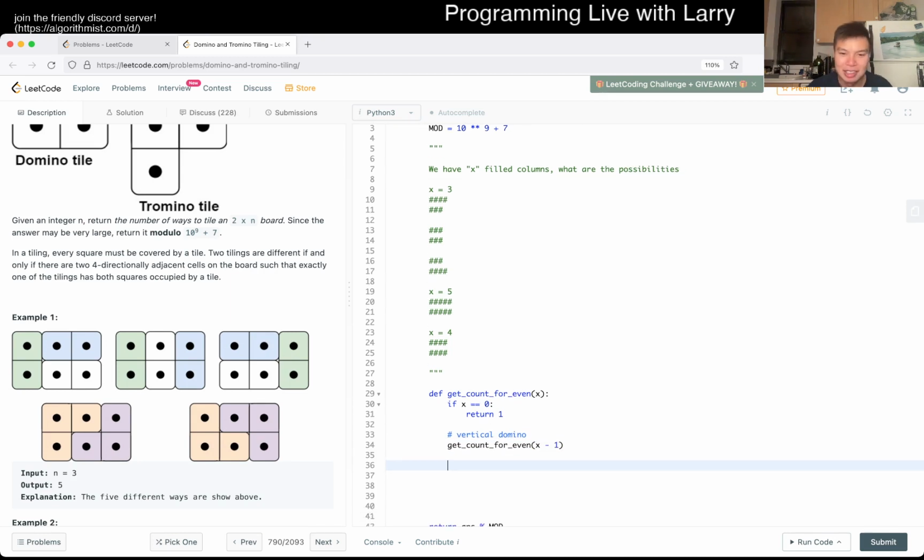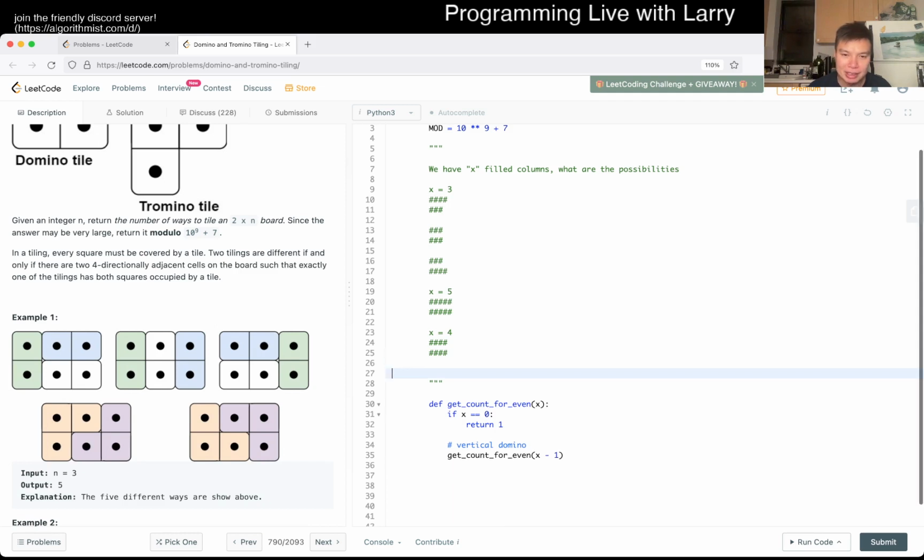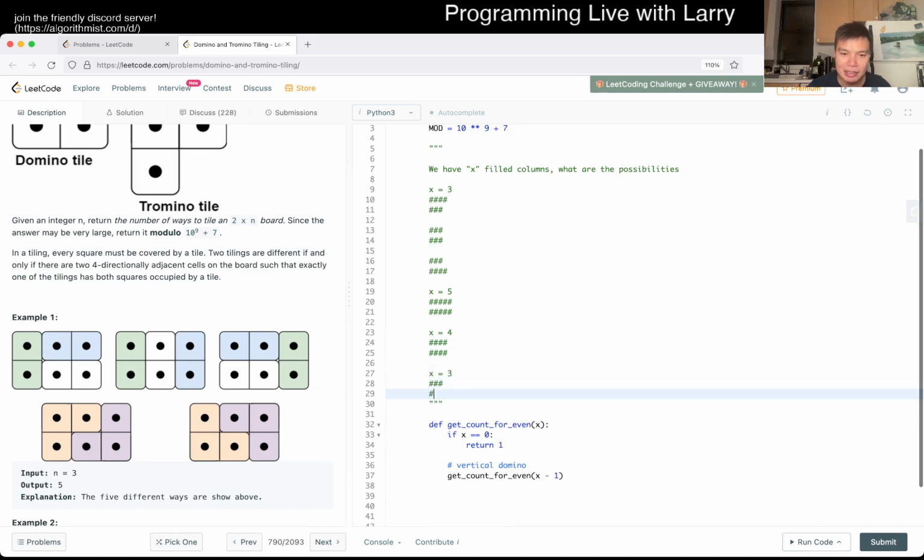And then there's another way to do it: you go to x minus 2, you go to 3, and the logic here is that you have two horizontal ones, right? So if you have two horizontal ones, that's one way to do it, and that fits into x minus 2, right? Of course this only works if you have at least two things, right?